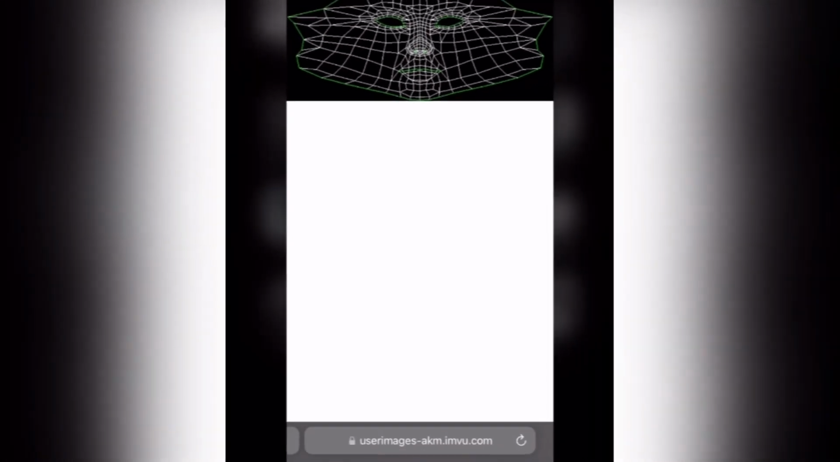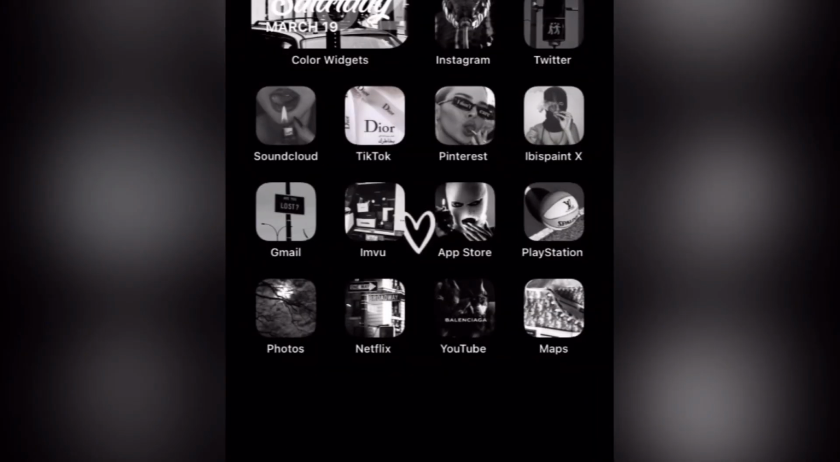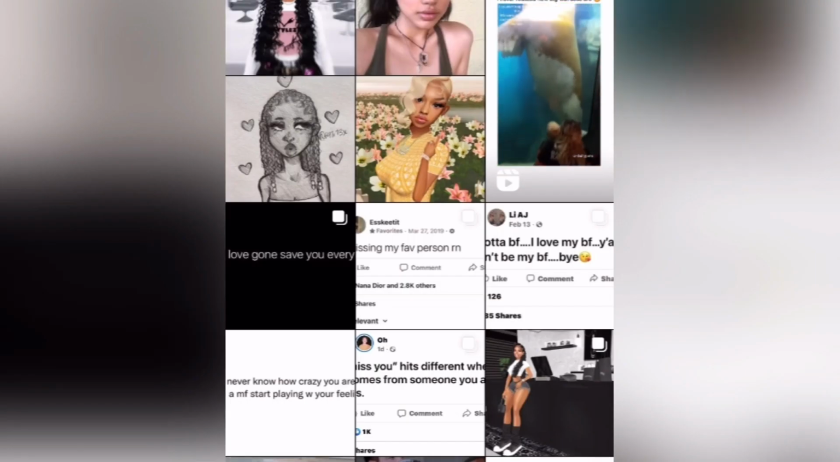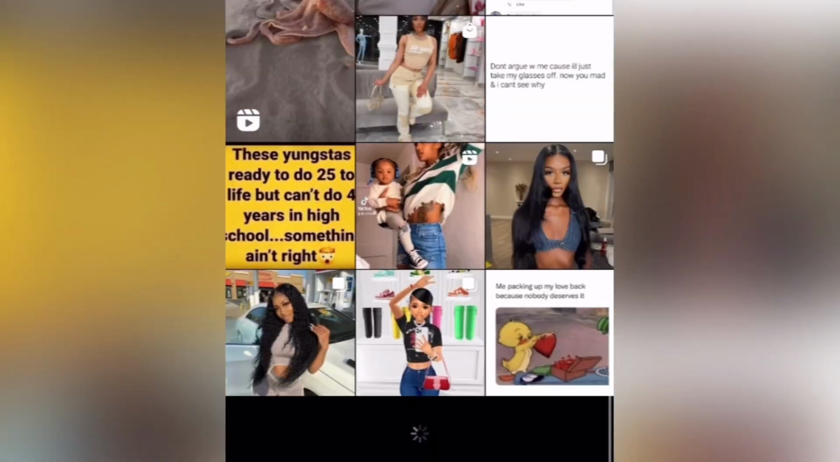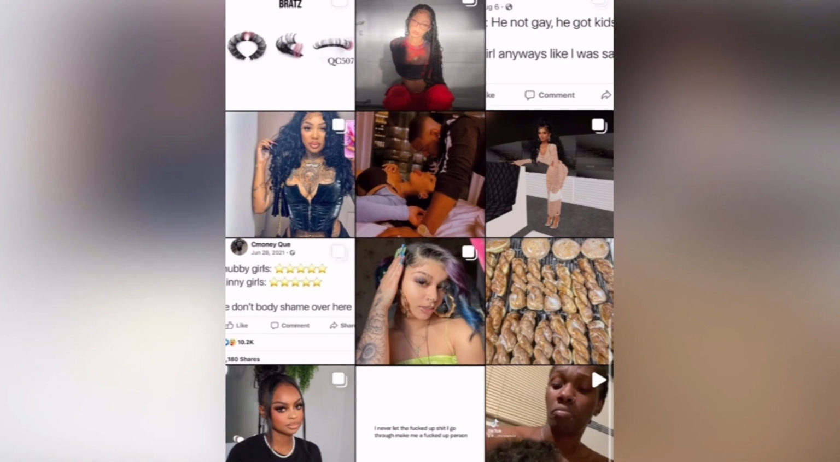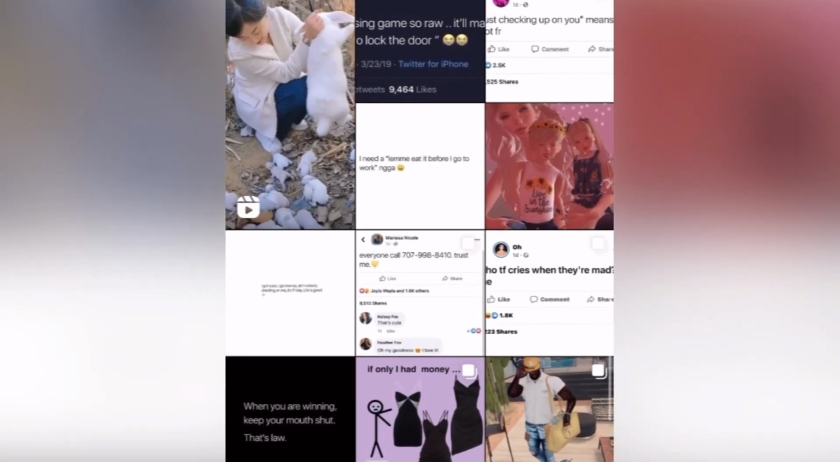So once I have that, where I usually go to look for my looks, I go to Pinterest or Instagram. We can go to Instagram right now. Usually I'll go here. Let's see if there's any good looks around.